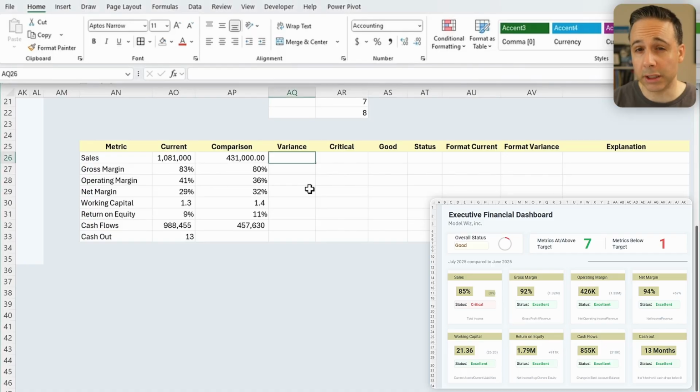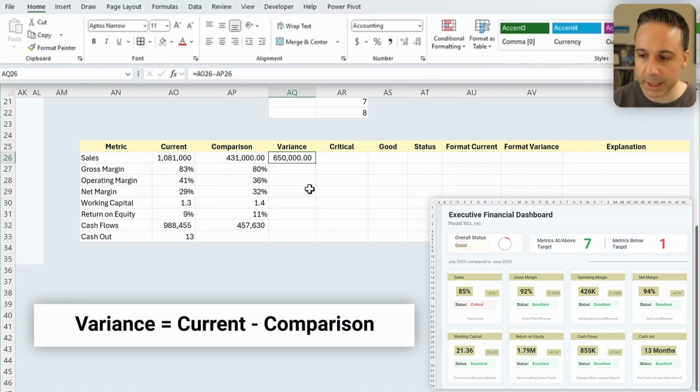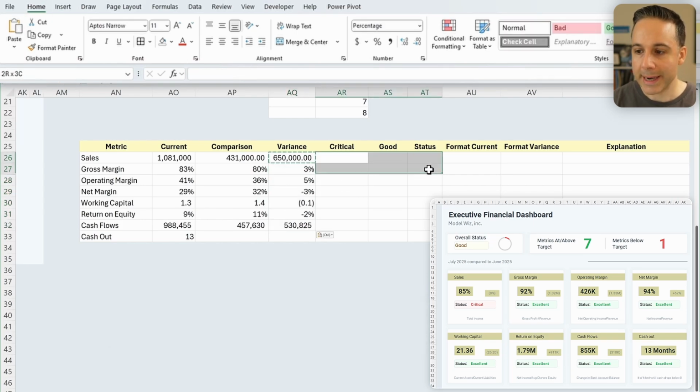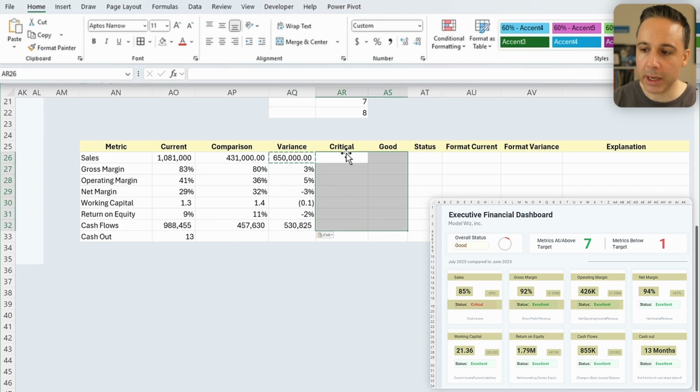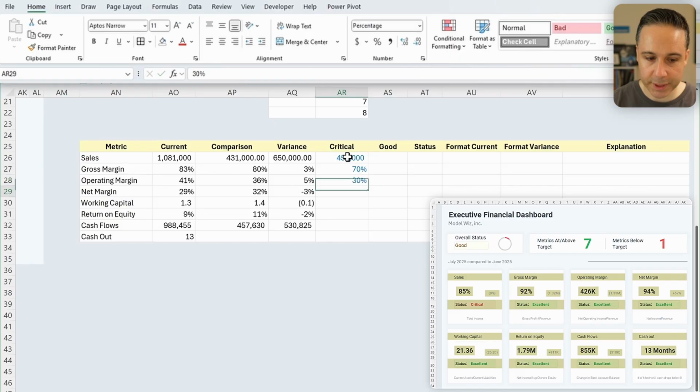Okay, then the variance column will be pretty simple to calculate. I'm just gonna take my current minus my comparison as such, and let's just copy the formula down. All right, now I can start outlining what my critical and good benchmarks are. So I'll make this 450,000 and then 70%, and I'll just continue. Cool. And now we could introduce our formulas to make our dashboards dynamic.